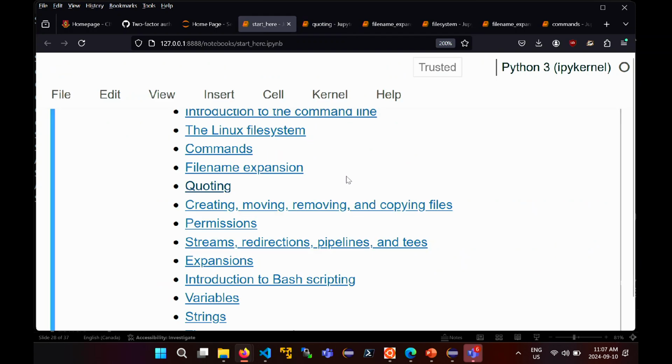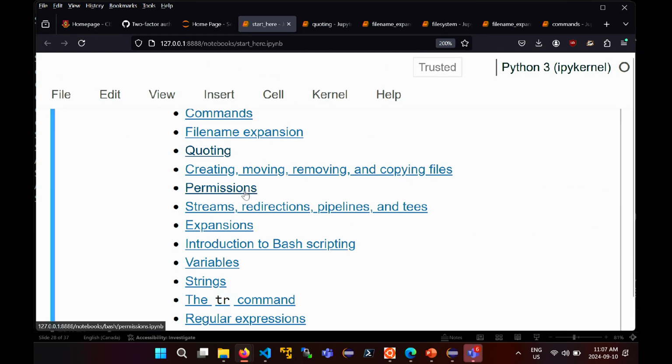I'm going to jump to permissions. There are 2 questions on the assignment that require permissions, and there's a question that requires you to write a pipeline. So I want to get through these notebooks as soon as I can. I'll come back to creating, moving, removing, and copying files.